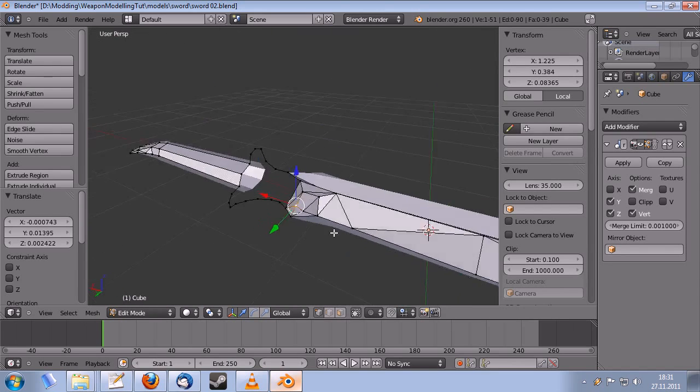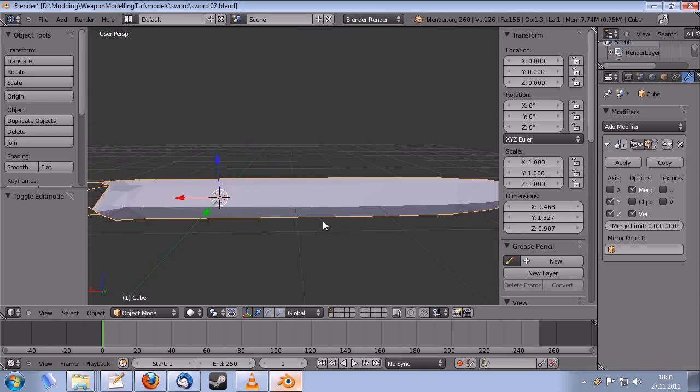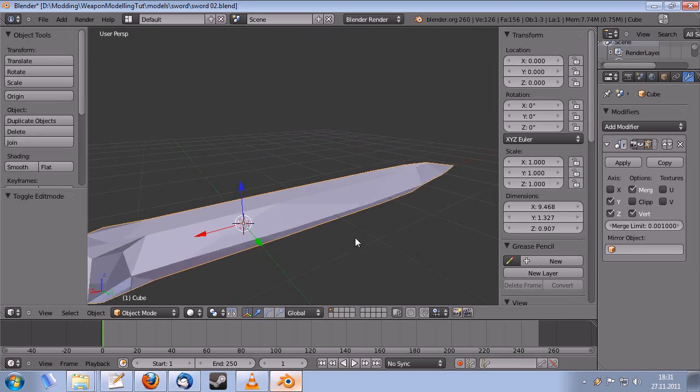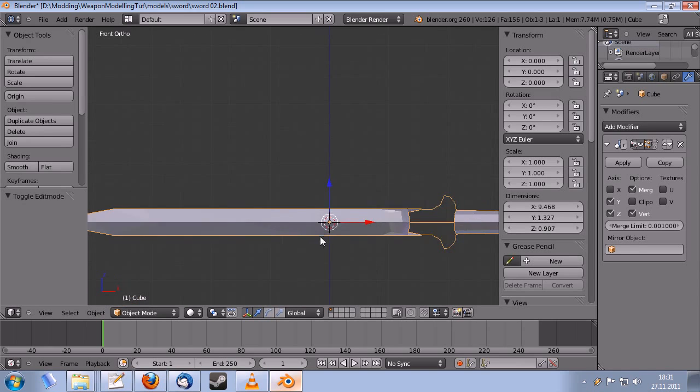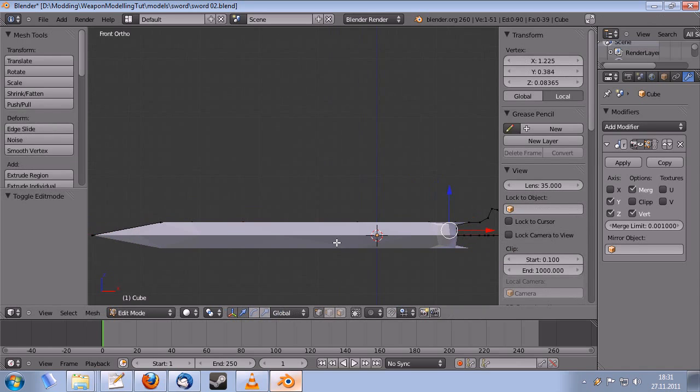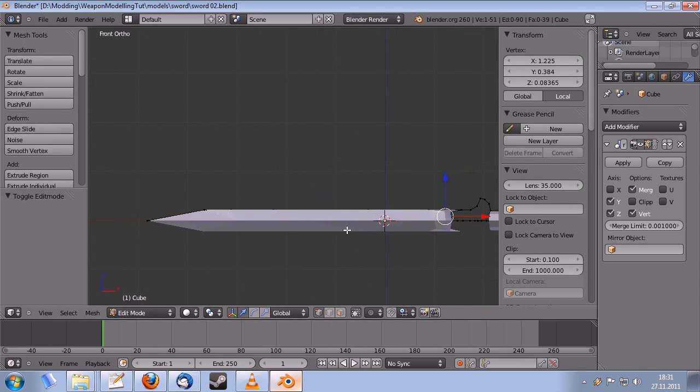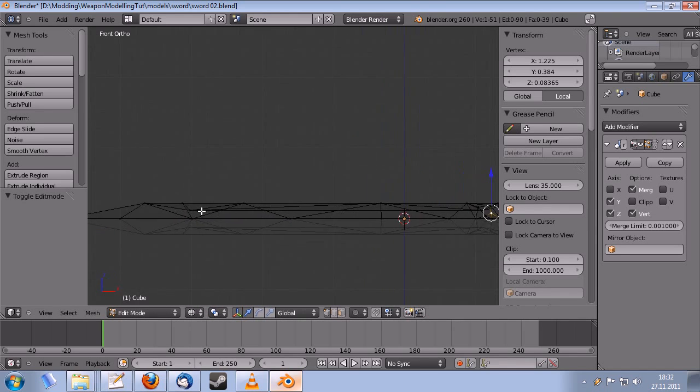Actually, the whole sword is way too thick. So I'm going to the side view, entering edit mode. Now I can't see anything because the mirrored model is in front of it, so I change this back to wireframe, pressing Z. You can also select down there. And now I'm selecting vertices. I can press B.